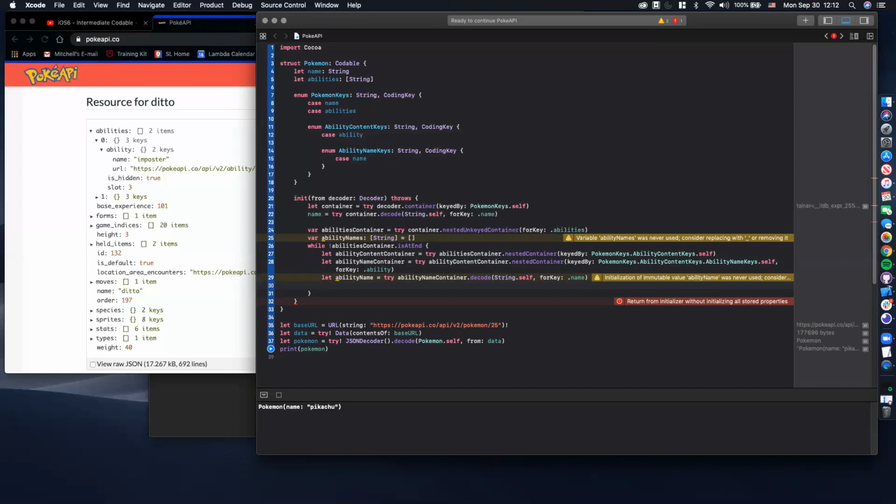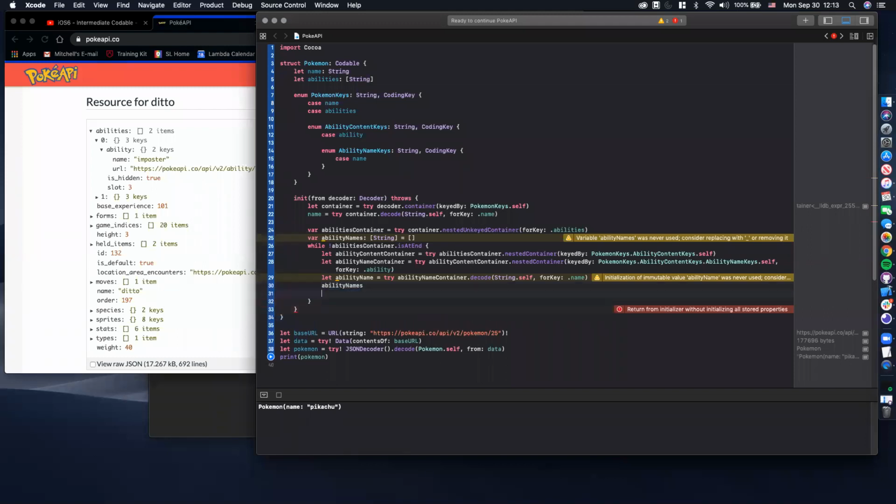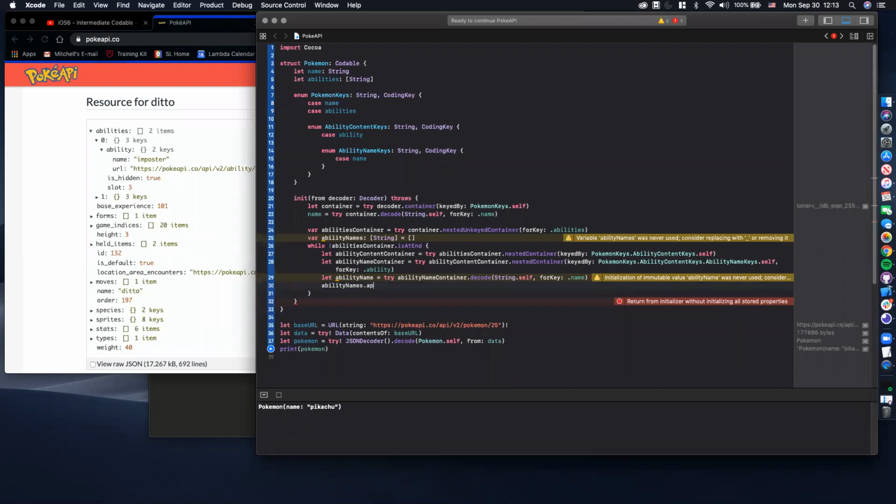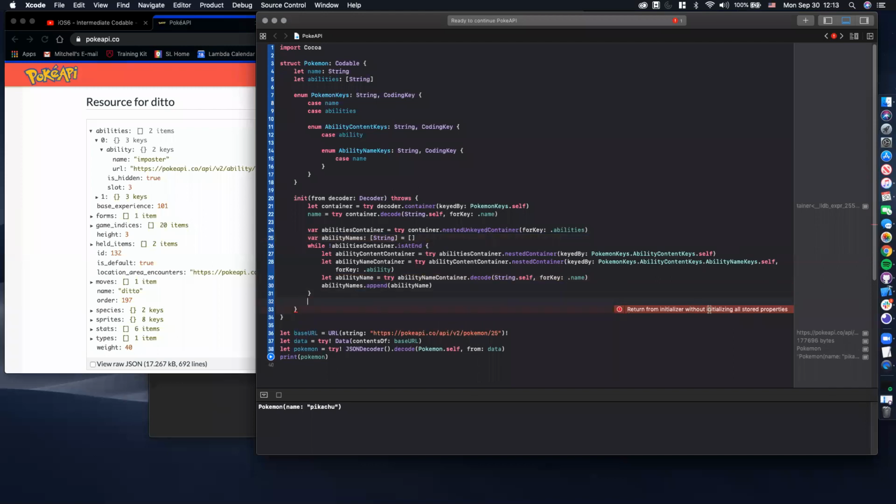So now we're going to say we have our ability name, hopefully, and then what we're going to do is we're going to take that ability names array, and I'm going to append the ability name onto it. Okay. So now that will throw that into our array, but there's still going to be an error here. Return from initializer without initializing all stored properties. Can anyone tell me how I can fix this error, or like why the error is happening?